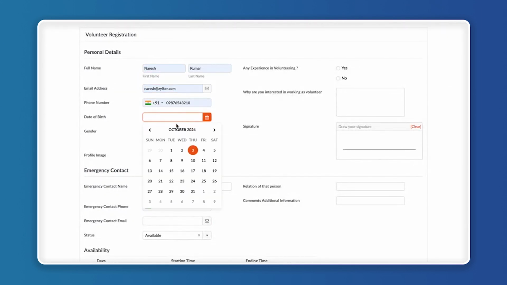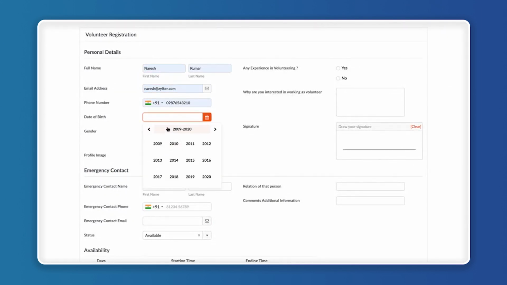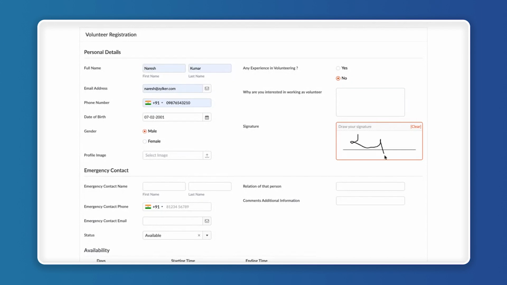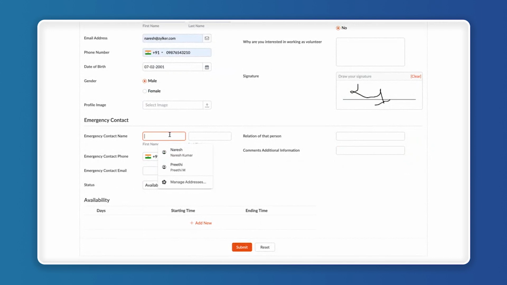Let me try to add a volunteer, giving the date of birth, gender, previous experience, and a digital signature. They can give their emergency contact details, the relationship with their emergency contact, and next comes the important part, their availability and what are the days and the time they are available for volunteering.